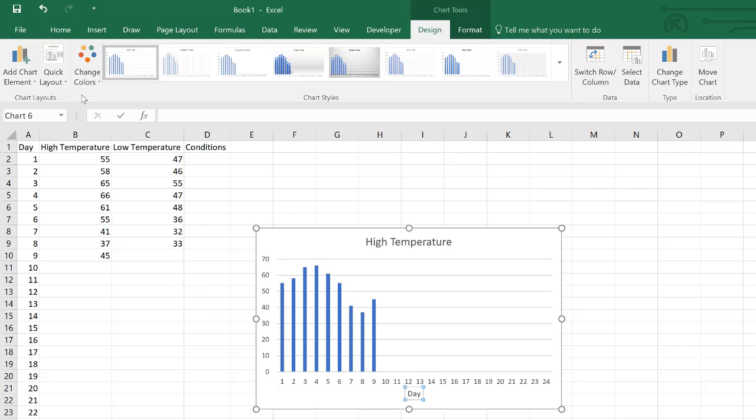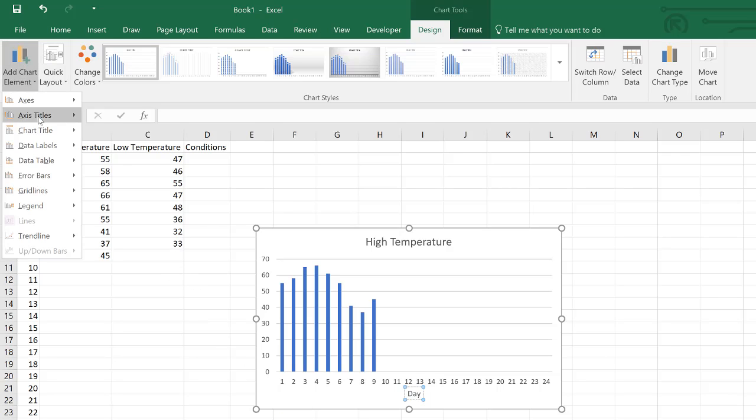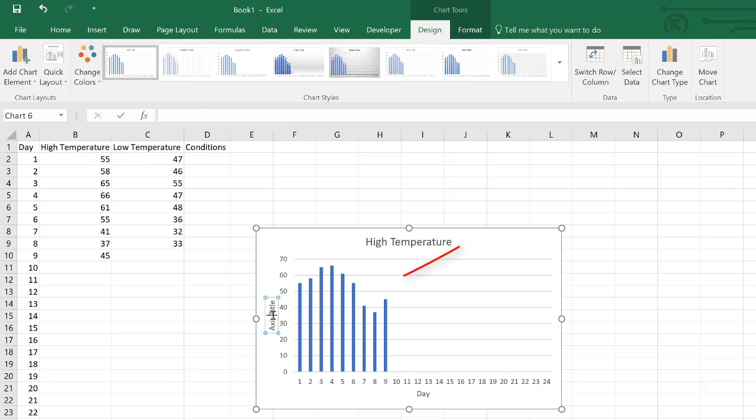To go along the same pattern, I go back to add elements, axis title, primary vertical, and now this shows up here. This one's a little trickier, you have to drag up, but I can put temperature in here so that now I have it titled on both sides.